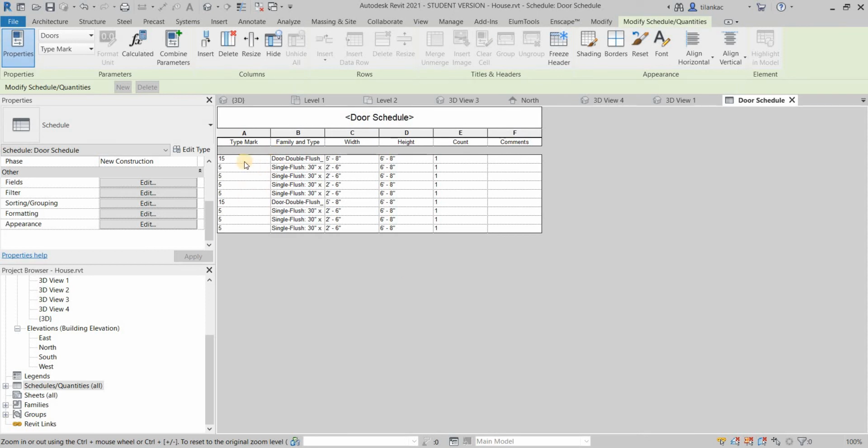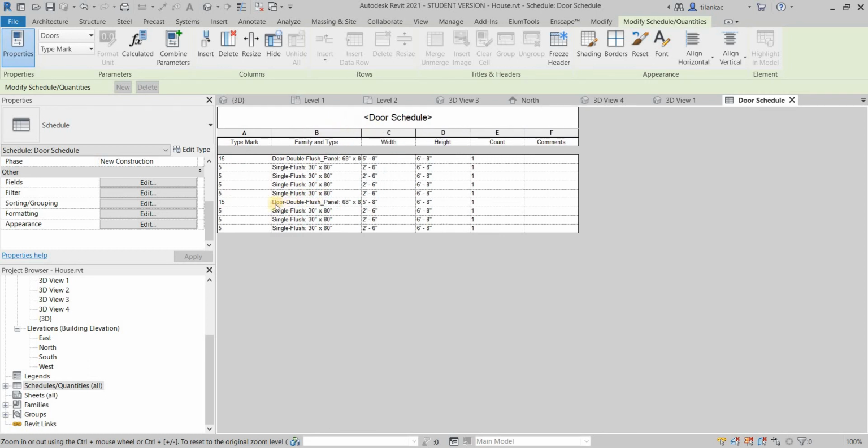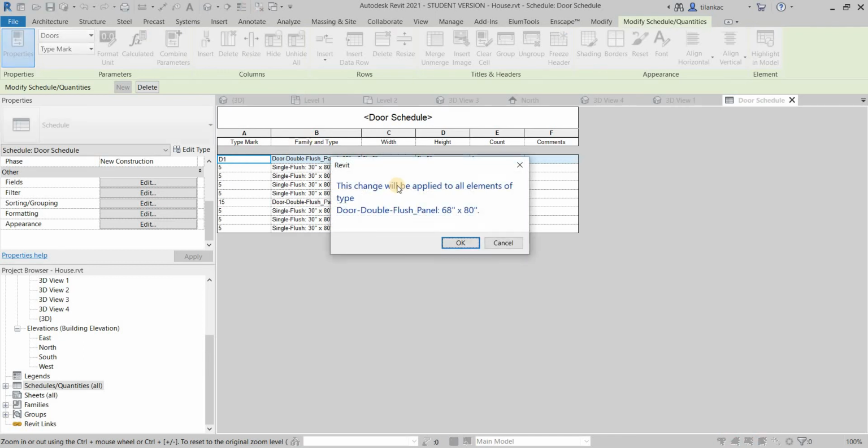So now we have the type mark. The type mark shows us the similar types of doors. So this door number 15, we have 2 of those. So that's the double. Let's just move this here. Double flush panel door. This is the double flush panel door. So we have 2 of those, and then we have this one. We have a bunch of these types of doors. So that's what we want to have, and we can go ahead and change this as well. Like we can rename this. So I can say this one is going to be called D1.